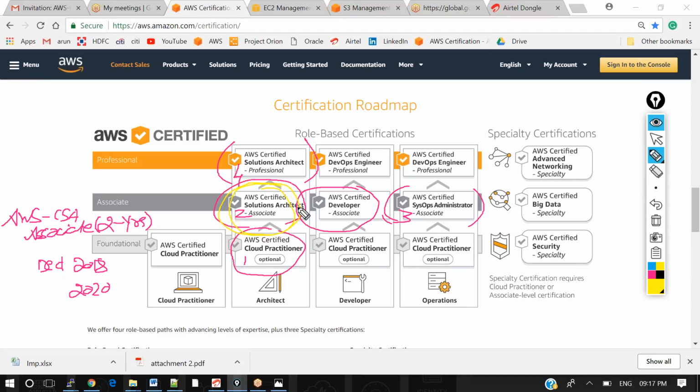So what is the cost for you? For the CSA certificate, it's $150 right now. For all these three, they are charging $150 per certificate, and for Professional they are charging $300. We need to pay that amount to AWS so that you can take the exam online. The exam type is MCQ, multiple choice questions. Once you have prepared, you can clear it.